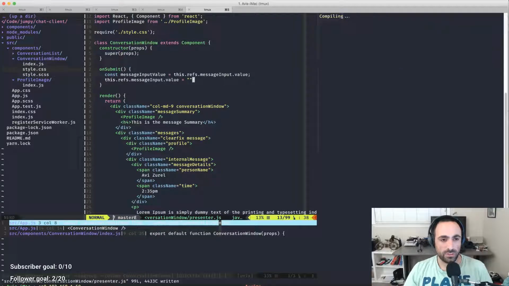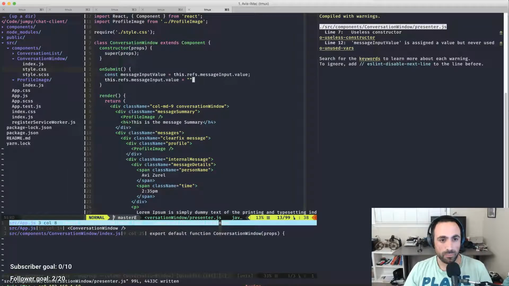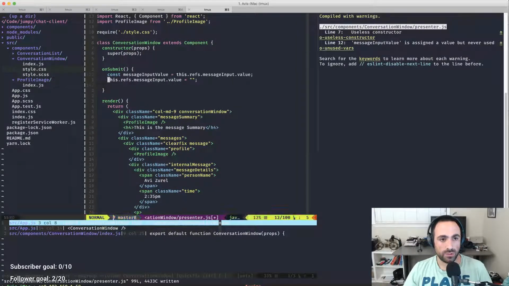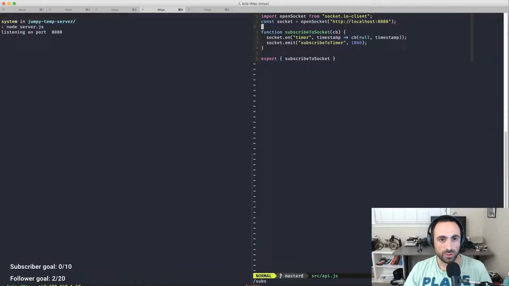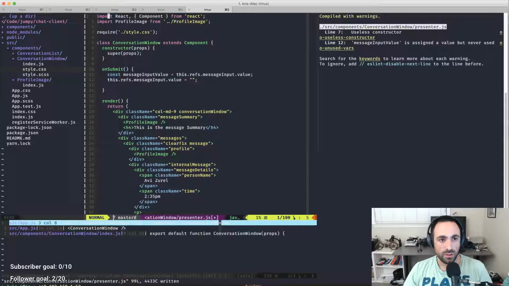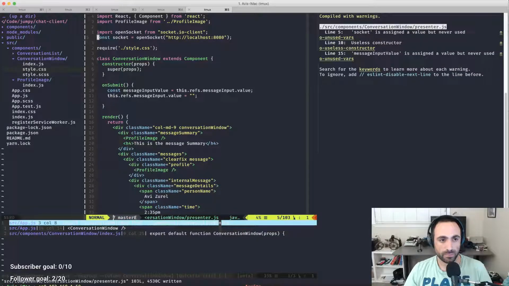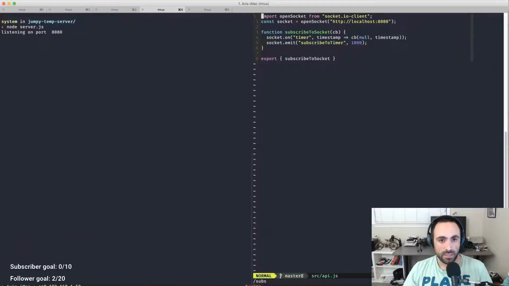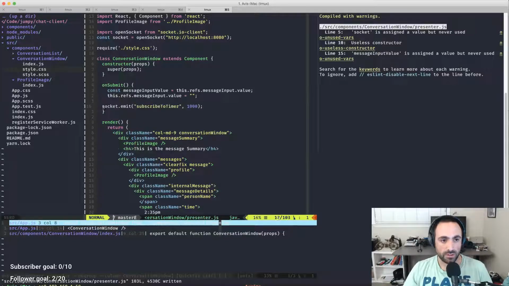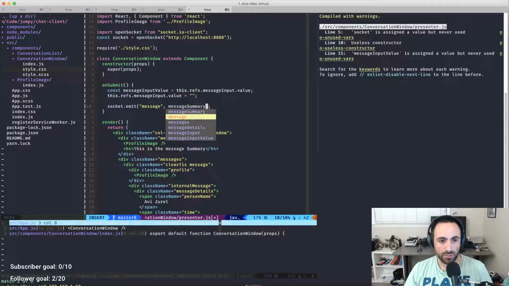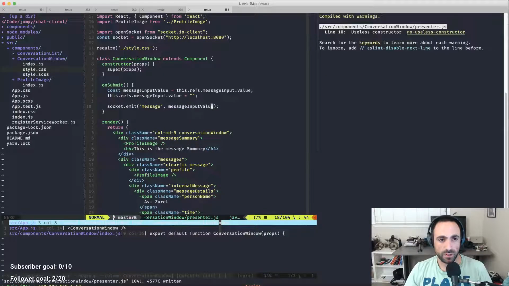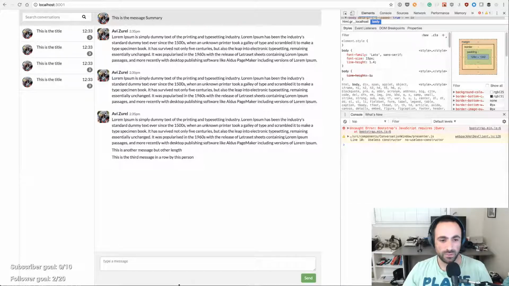All right, so then this.ref.messageInput.value is 0. All right, and then what I want is I want the socket, right? So I want to take this socket, and then I want to put the socket here. And then what I want is I want to emit to the socket. I want to emit a message, right? So this should be message, and then the message input value. All right. So, can we pause a little here? Okay. One second. All right. So then I do this and then send.